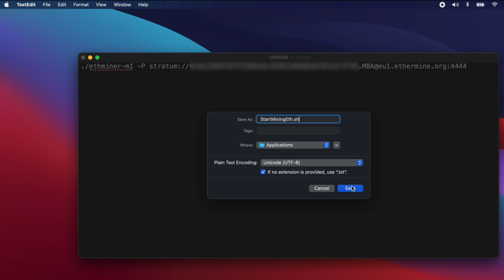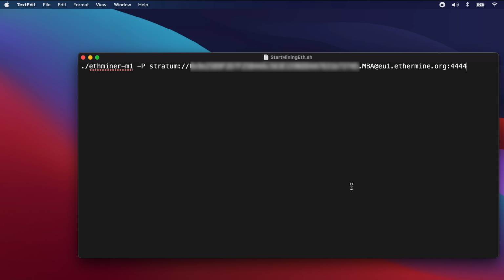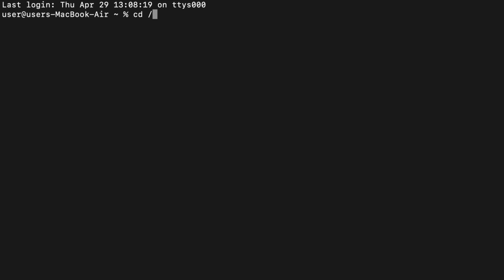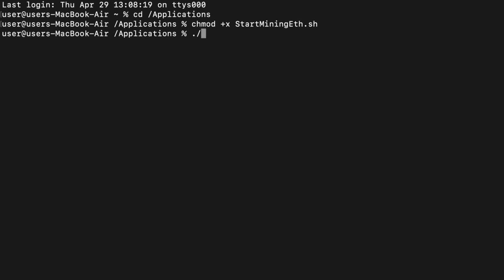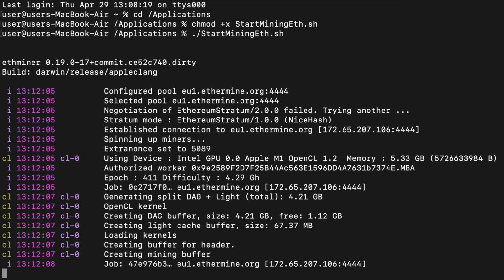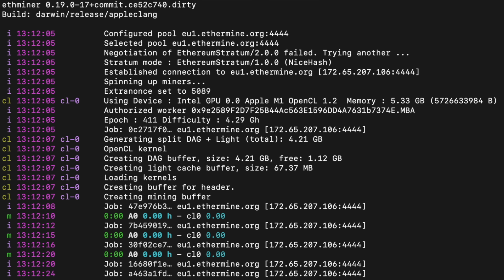Once the file has been saved, we just need to make it executable and then we can start mining. Back in the terminal window, make sure that you're in the Applications folder, then type chmod +x startminingeth.sh. This tells macOS that the file is an executable script. Now to start mining, we can type ./startminingeth.sh and ethminer will connect to the server and start mining Ethereum using the GPU in your M1 Mac.